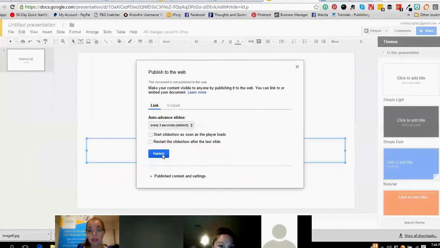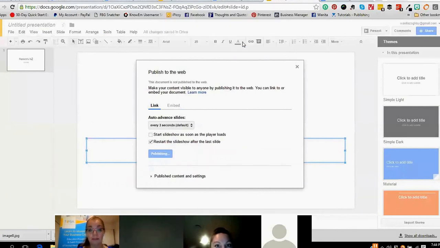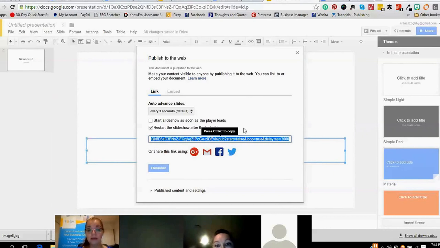And then what you can do is, you can tell it to start the slideshow as soon as the player loads, or you can restart. I wouldn't click these because I still like to give people the option of, sorry, I might click that one over there for the restart because it loops over. But I wouldn't do as soon as the player loads. And the reason why is, if I'm publishing this, so I'm going to publish over here. Do you see it's given me a link over here? That link can be put onto your website, and this presentation can run on your website like a little slideshow.